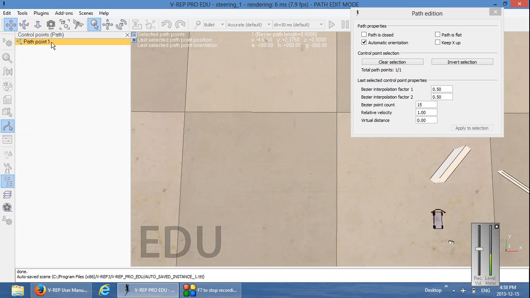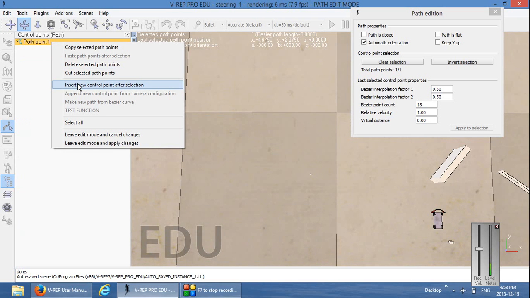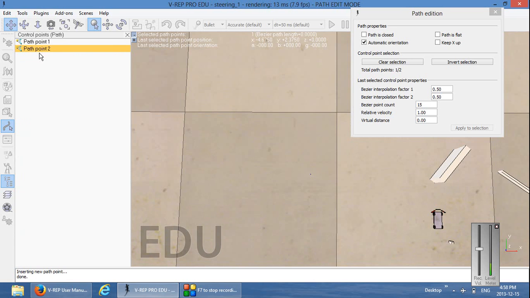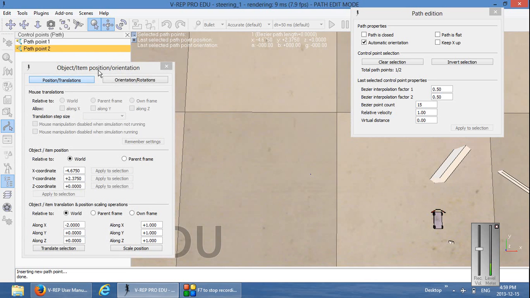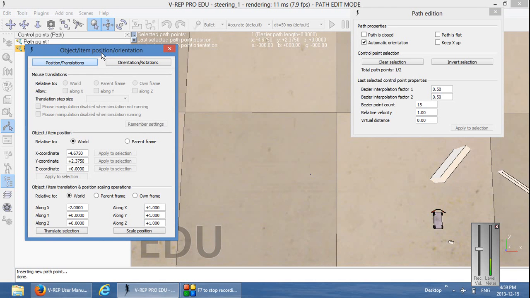So with path point 1 selected, we right click and then select Insert New Control Point after selection. It generates a path point right on top of the first path point. We select Object Item Position Orientation control box, and we will translate the path point. Down here in the corner you will see the orientation of the X and the Y and the Z, and it shows you which direction is the positive of those coordinate axes. We will translate the point 2 meters in the positive Y and then click Translate Selection, and you will see that the system has connected the path points.